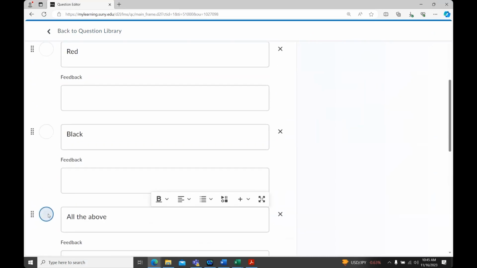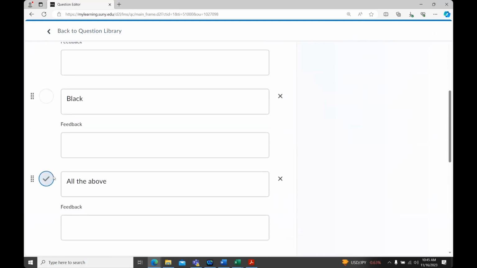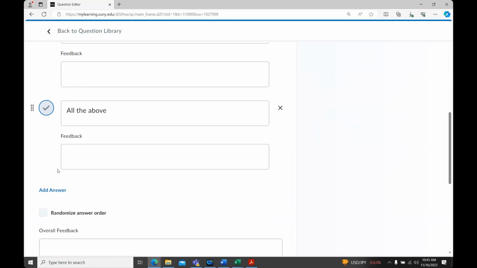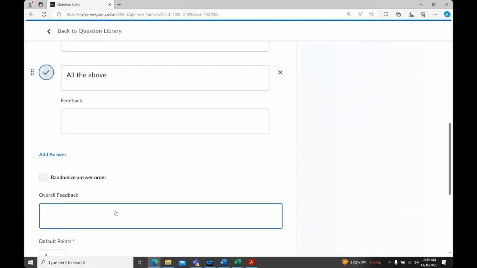So next step is to indicate which question is correct. To do that, I just click on the correct option, and that tells me which question is correct. It tells Brightspace which question is correct so that it can automatically grade the assignment. We have the option to add overall feedback.